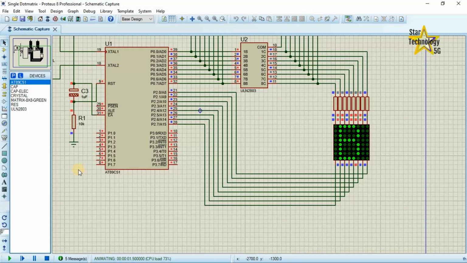In the last video, we displayed character B on the dot matrix display. We used advanced programming codes to display character B. In this video we will also use an advanced programming technique to display characters A to Z on a dot matrix display. Let's start the video.